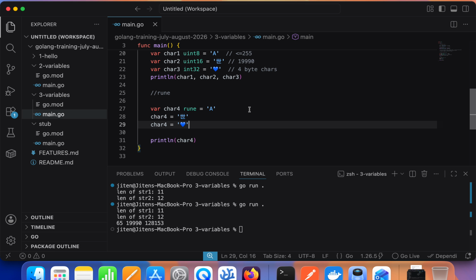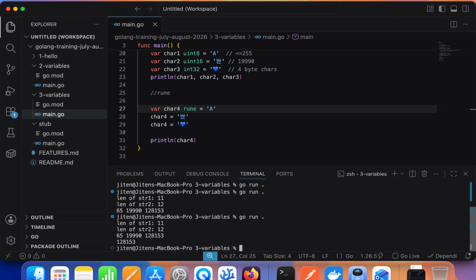So even if you create a rune, it doesn't mean that it is going to print in a character format, because rune is not a character, basically. There is no character type in Go. Rune is not a character. Rune is still nothing but an integer.